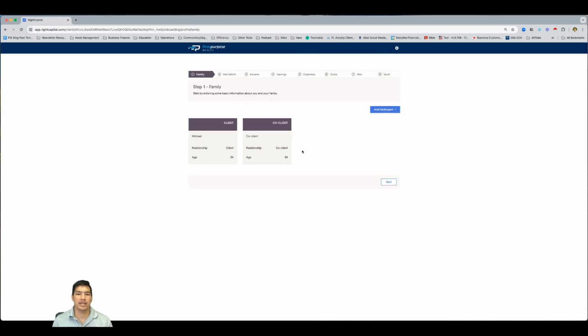So this is the main starting point whenever you get your account set up. These are the areas up here that we're going to cover: Family, Net Worth, Income, Saving, Expenses, Goals, Risk, and Vault. Vault is the place where you can upload digital documents that are supporting the data gathering process. But here, just start with entering your basic information.